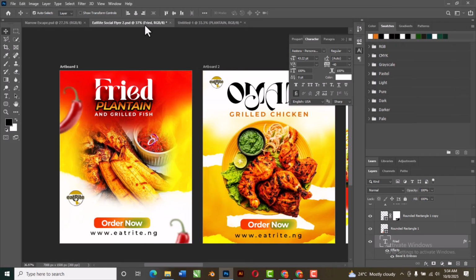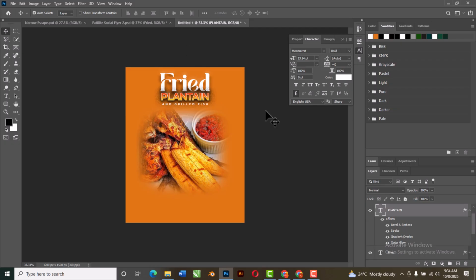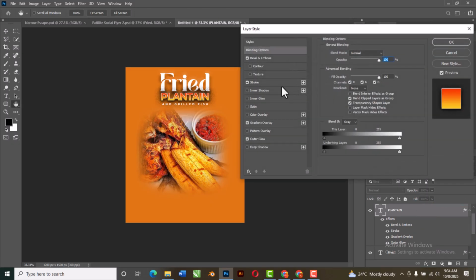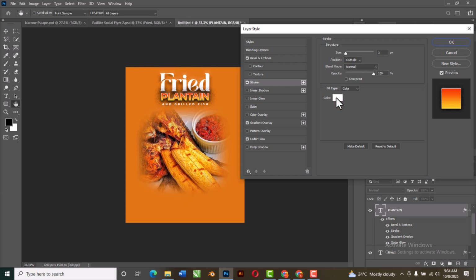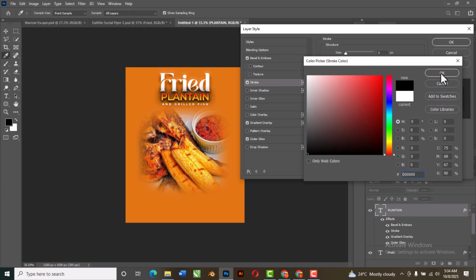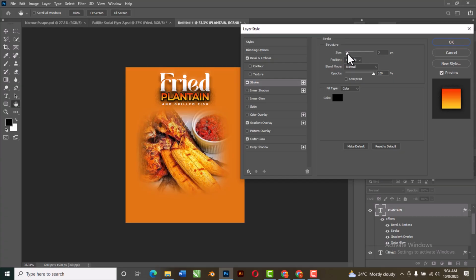We'll go back to the sample. Okay, the outline is black, not white. I have to change it. Click on it, go back to FX, then select blending option. The outline is black, change it to black, increase the size a little bit.